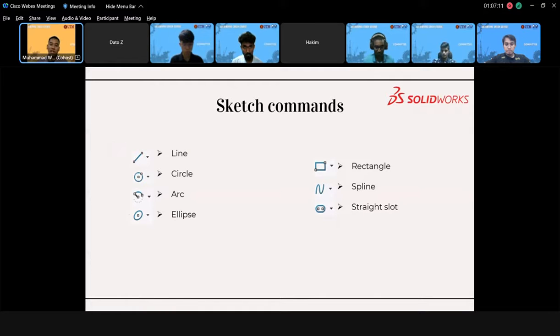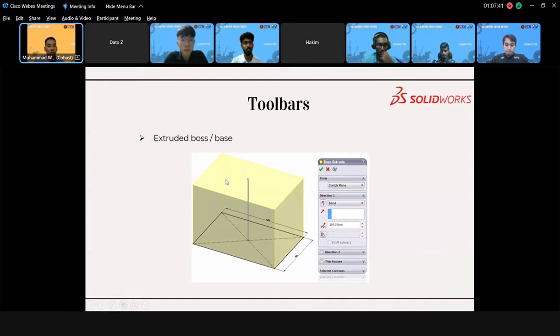Okay, the next slide is sketch command. This is a random selection of icons that I took, such as line, circle, arc, ellipse, rectangle, spline, straight slot, and many more. But I will focus on this icon. Okay, let's see the next slide, which is toolbar. Extrude boss. I will teach you how to do extrude boss.